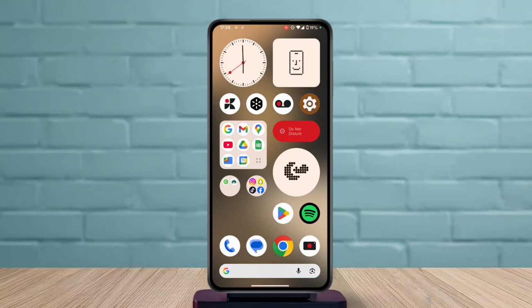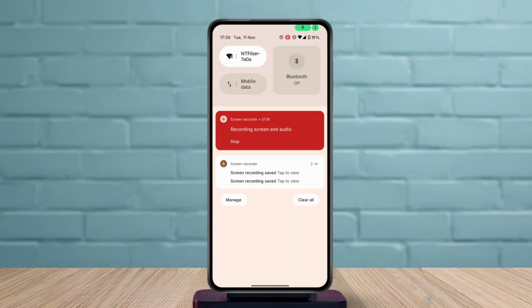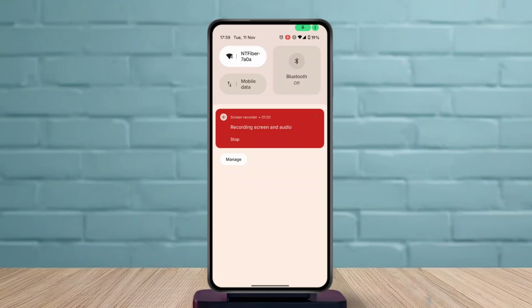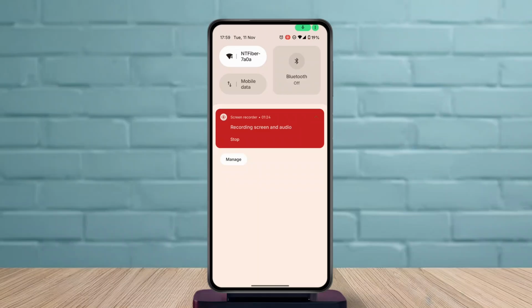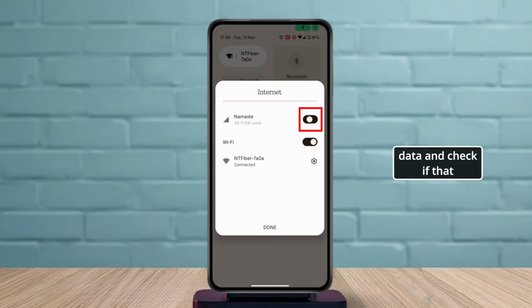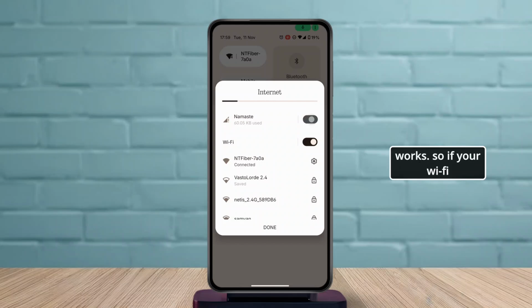If that does not work, check your internet connection. Sometimes the greatest and simplest issue can be your network. So check if there is a network issue or not. You can connect to a different Wi-Fi. You can also turn on your mobile data and check if that works.